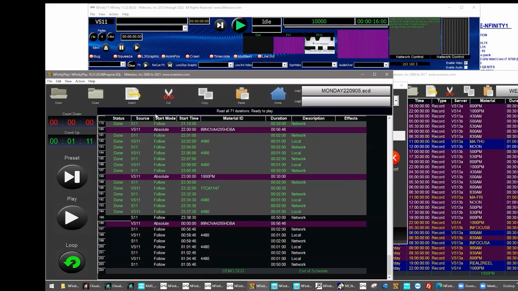The local NFinity Play software can be designed to interact with a single player, and if source switch is purchased, allows control of the source switch. Events can be set up in certain start modes, including absolute or time of day, also known as clock starts, follow events, which are sequential based on duration and time of next event, manual start mode, which requires operator intervention to play the event when the time is ready.